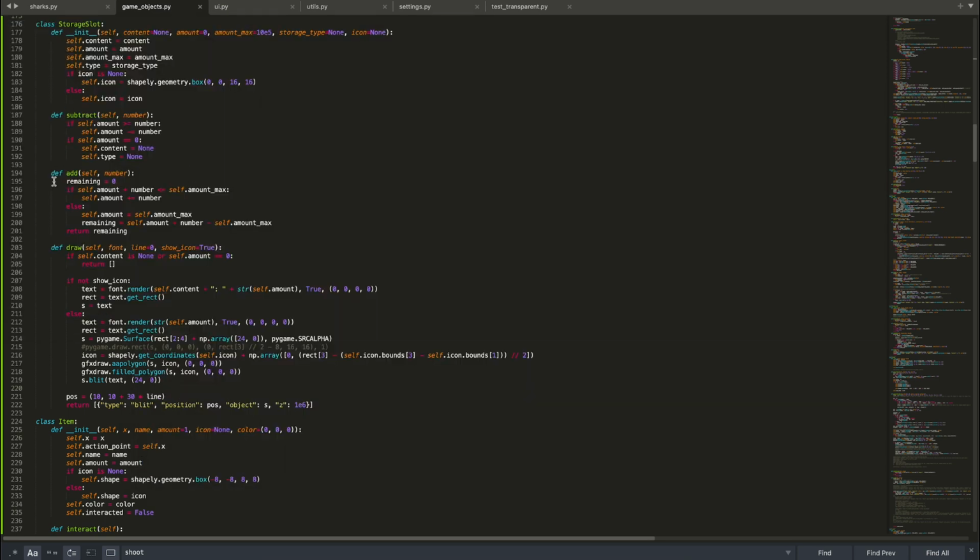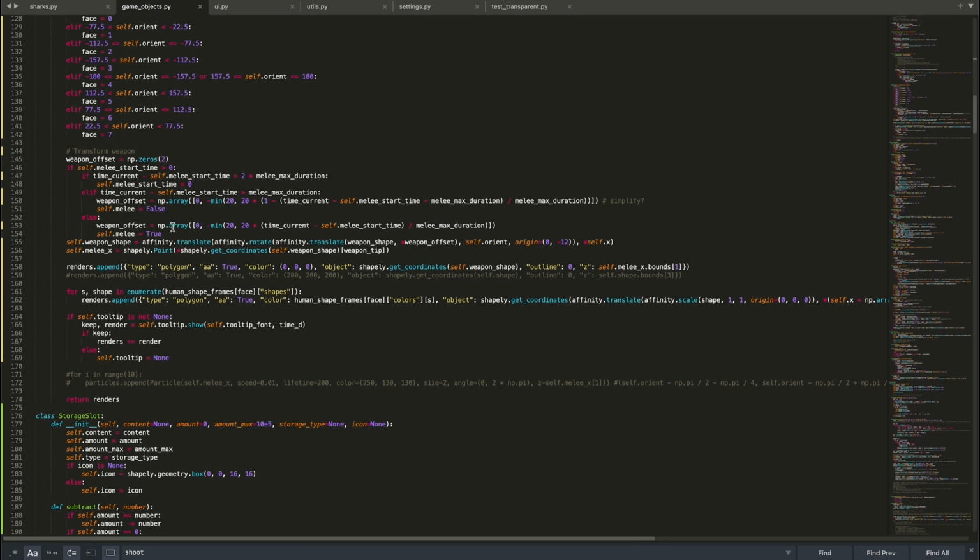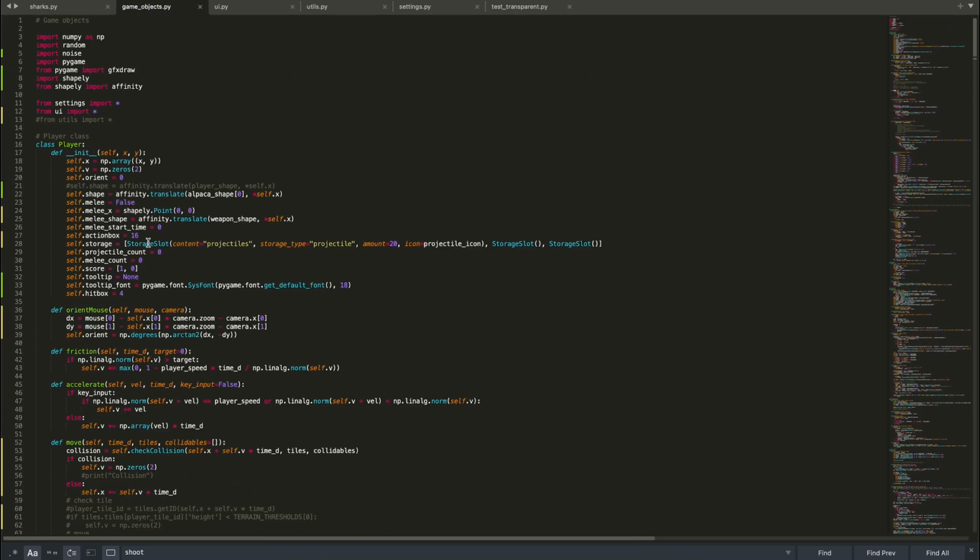So the inventory is managed with these storage slots, and if you initiate a player, you can have an arbitrary amount of storage slots. In this case, I initiate this storage slot having the projectiles and 20 of them. And the other two are empty right now, and they're all gonna be displayed in the top left of the screen.